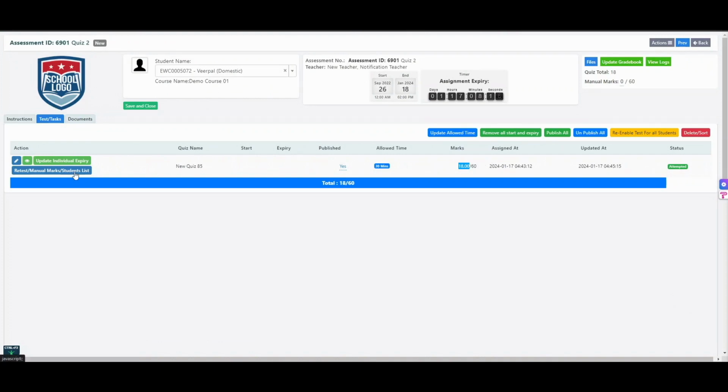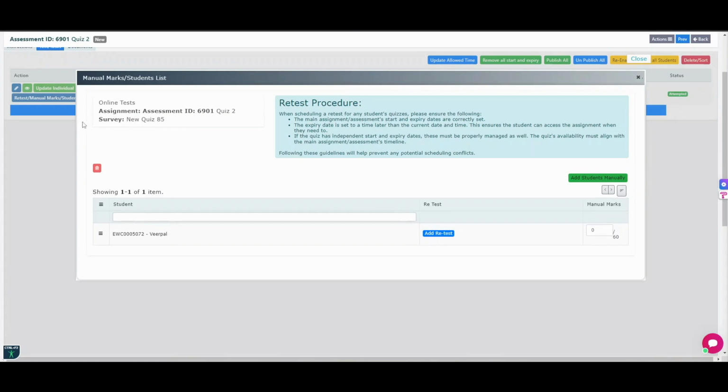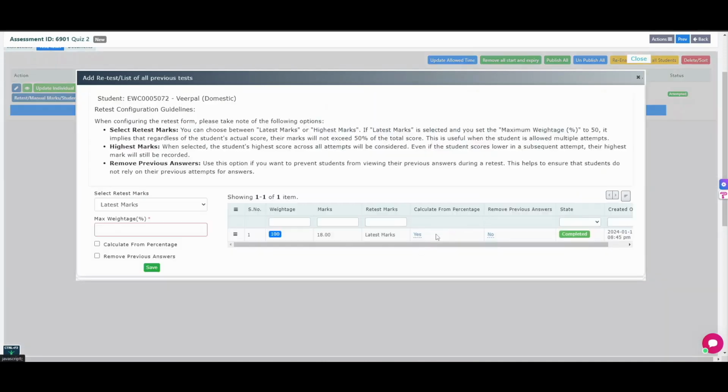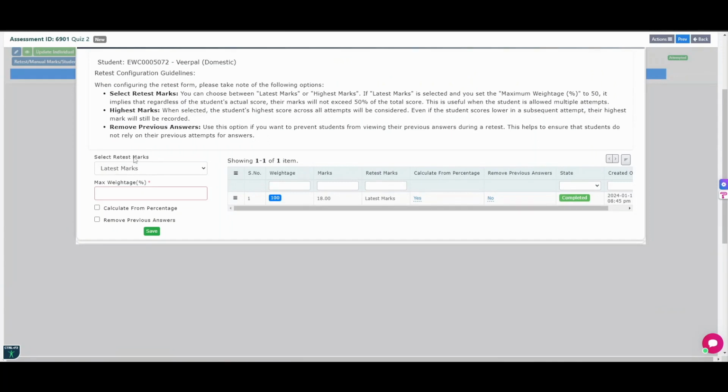When we click on this button, a list of all students who have attempted this assessment test will appear. Here, we can add manual marks for the particular quiz to the students. If we need to enable the retest for a student, we will click on Add Retest. After clicking, a form will be displayed with 2 fields. The first field is Select Retest Marks.